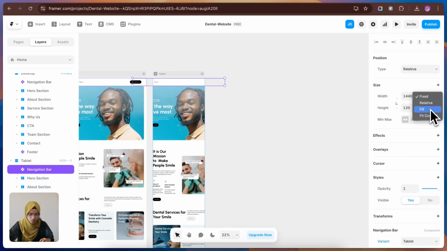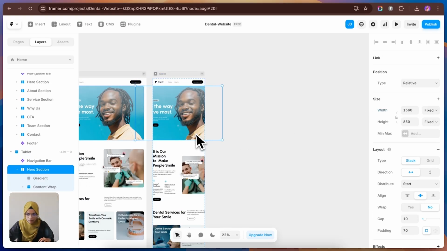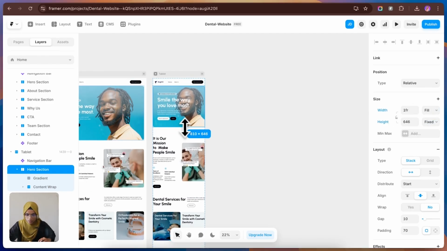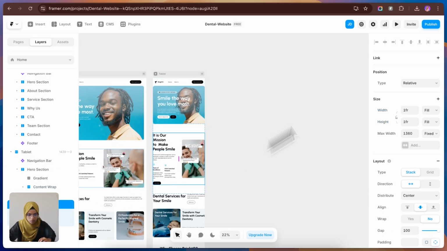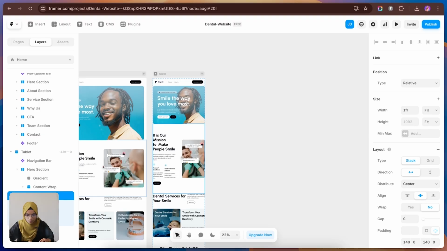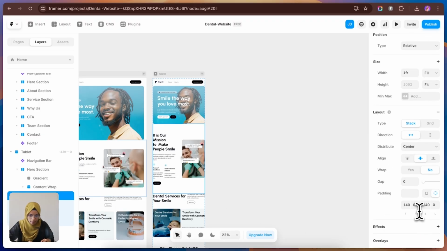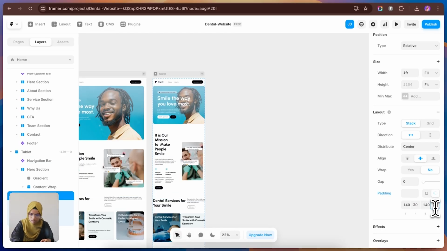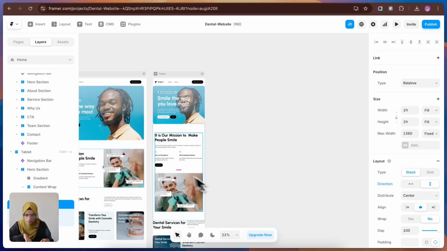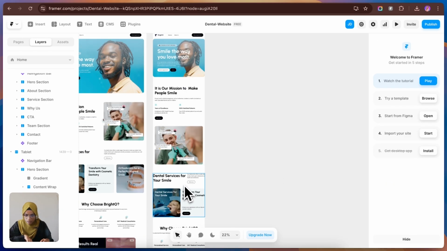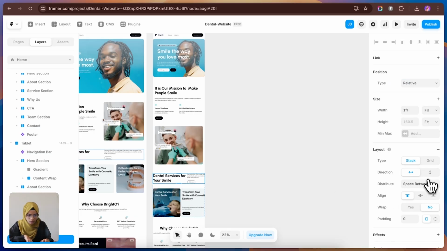Coming to the navigation, let's make it as fill. And again for the hero section, let's make it as fill. If you want, you can reduce the size of the hero section. And again coming to this, we need to give a padding value. So let's make it as 30, 30. And again for this, I feel like I need to change the direction to be in vertical. So it will be fine. Okay. And again, coming to this, let's make it as vertical.